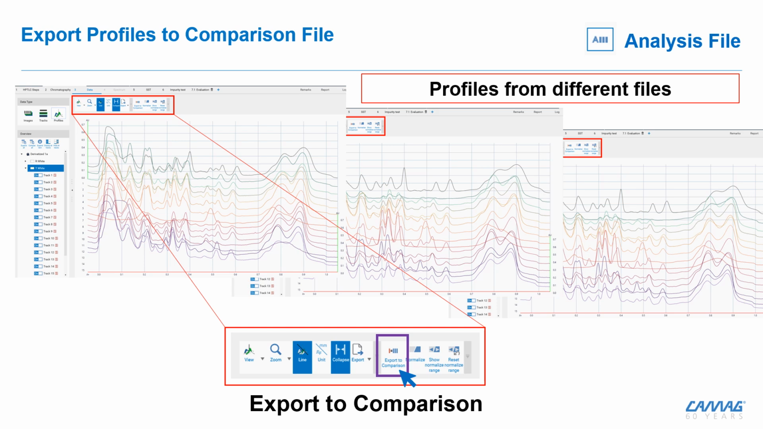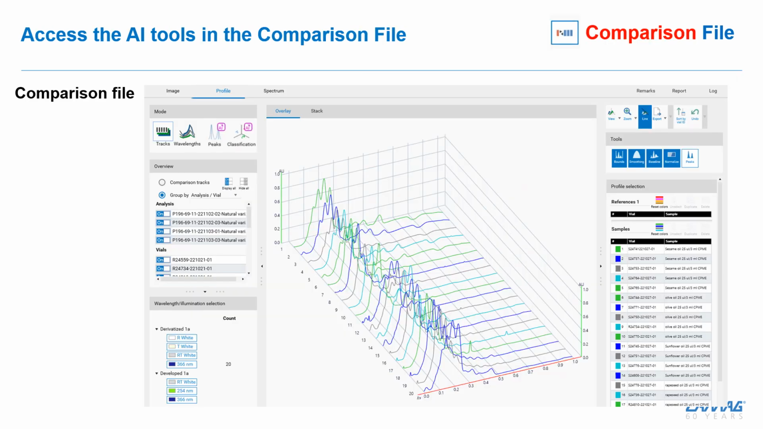That way, the resulting comparison file aggregates the profiles under uniform conditions, ensuring that the algorithms apply consistent parameters across the entire dataset. In this slide, we will see how to access the new tools.